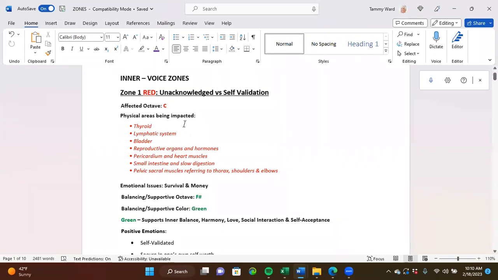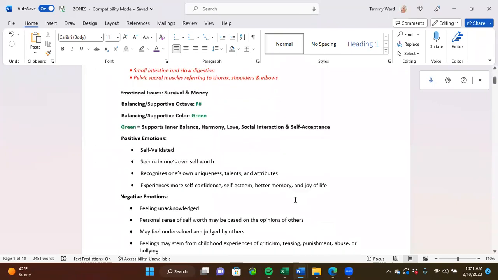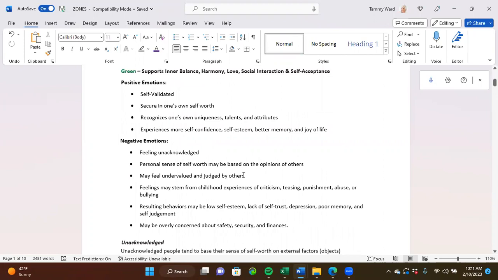But in the old reports, it actually had written out which things were affected by this zone. And the wording has changed in the new reports. The new reports say supportive octave, where the old report said balancing octave. So I'm just trying to put all that together so that you guys have a little bit deeper information on it. To me, it was helpful.